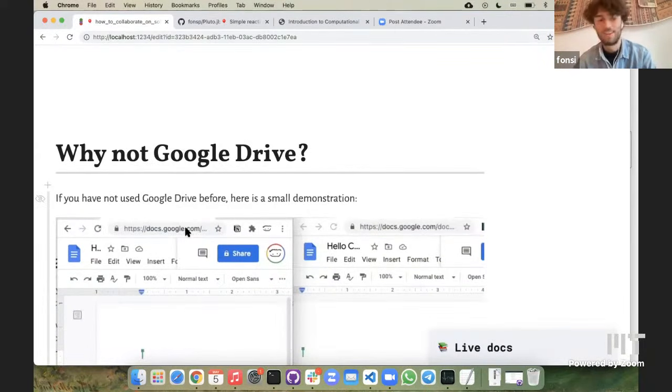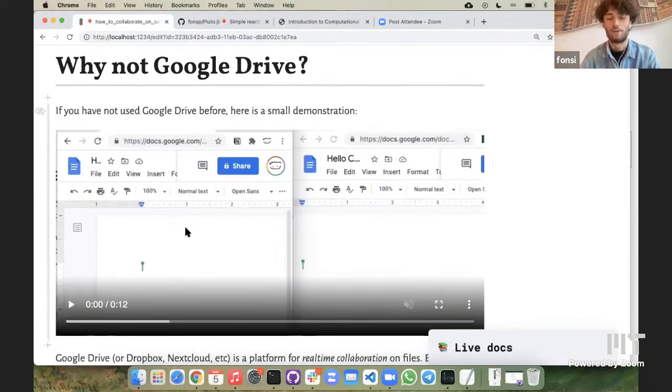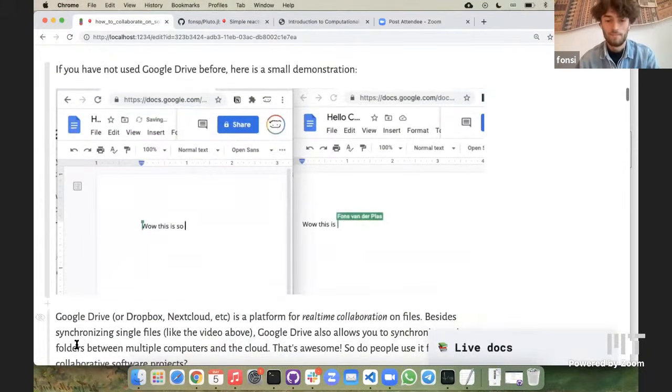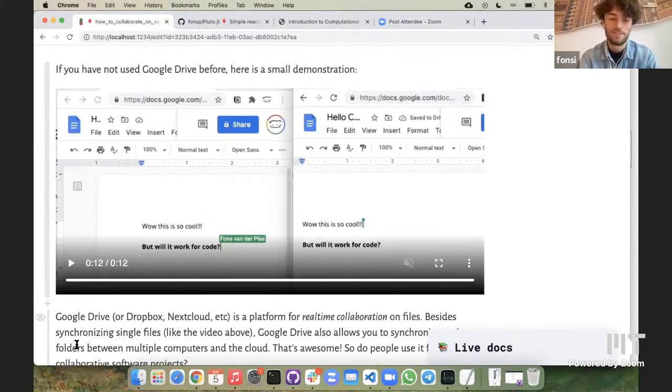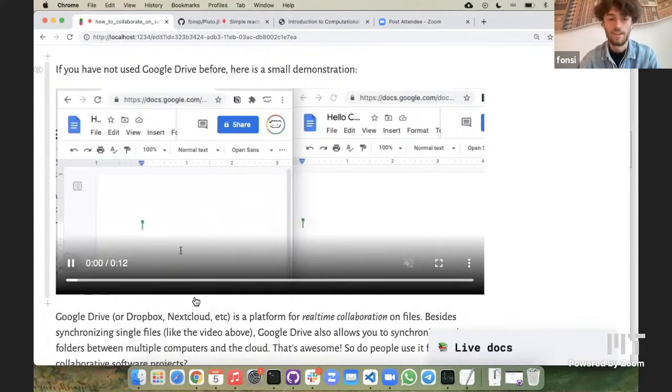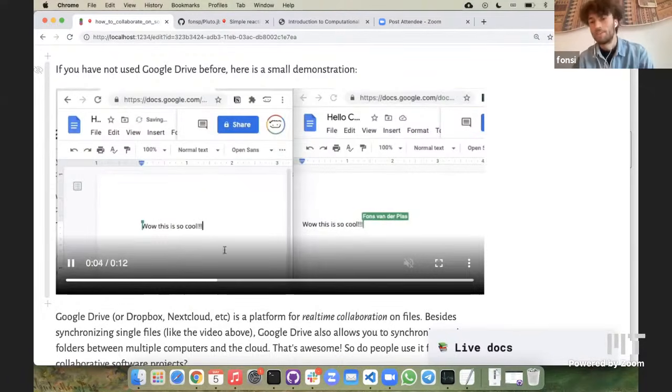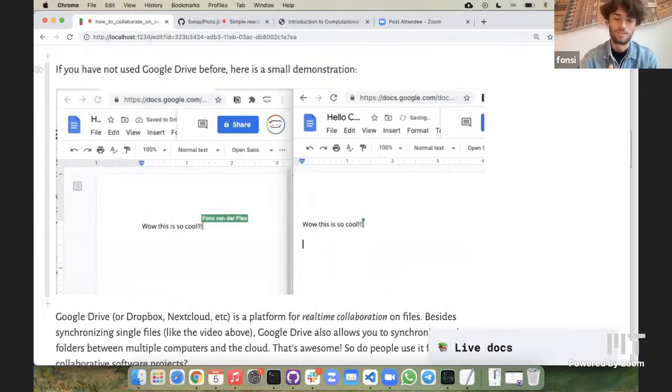So just to get everyone on the same page, if you haven't used Google Drive before, it looks a bit like this. It's all about real-time synchronization. So right now I'm seeing the screens of two people. Actually, it's my screen. Two people working together on the same document. And you see that their changes are synchronized. One person edits, it shows up on the other person's screen. The other person edits, it comes on the first person's screen. That's super cool. Why don't we do this for software?